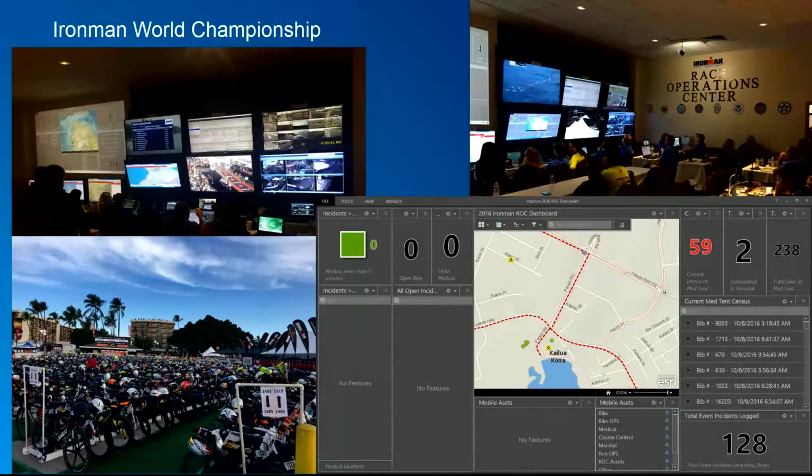So this is what happens in the background that the athletes never see. We have the Race Operations Center set up in the back of a hotel. What you're seeing in the top left-hand picture is a large operations dashboard keeping track of all the incidents, both athlete incidents and medical tent feeds, all coming in to a central dashboard. We've got tracking of assets in the field, medical assets, even bike repair mechanics, and what's going on in medical tents, so we need to understand medical transports to hospitals and what's going on in the medical tent.